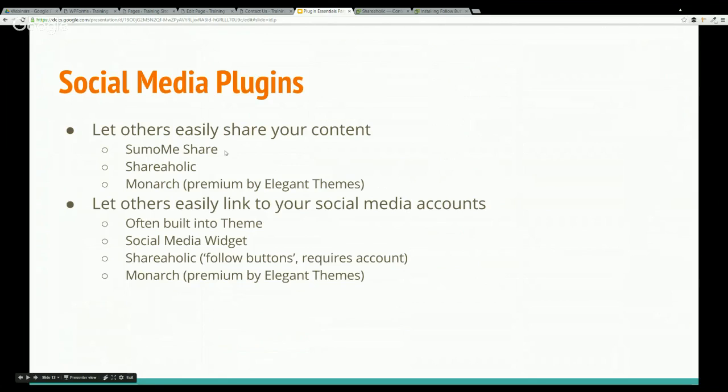SumoMe Share, if you haven't heard of that, has become very, very popular. Sumo Share will actually do both of these. I believe they have a follow option as well. And it's a free plugin up to a degree. It has a lot of additional features on their premium version, and you'll be aware of that quickly when you install their free version, because you click on an option, and they say not available in the free version. But it's very popular and does a great job.